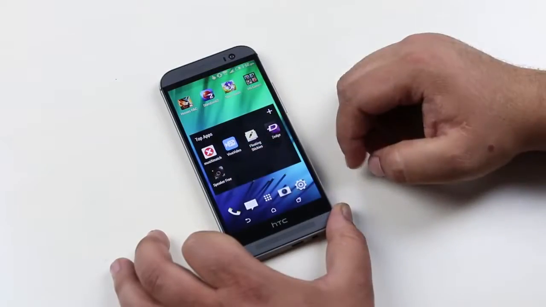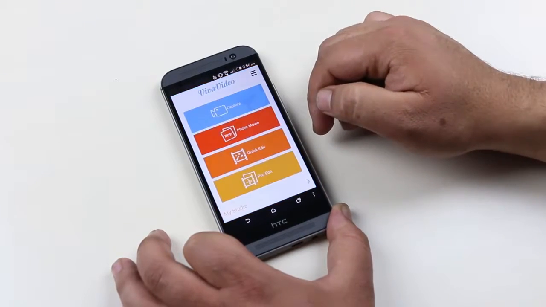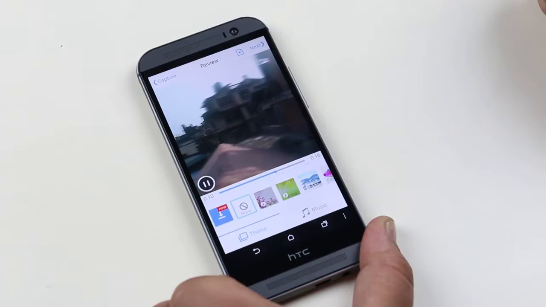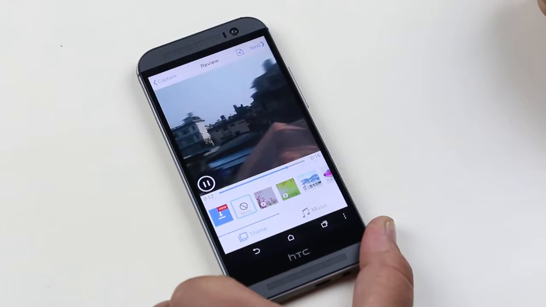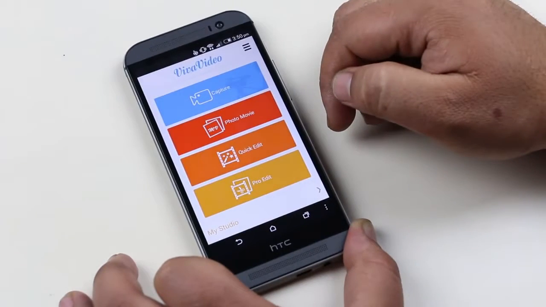The next one here is the Viva Video. Viva Video is a video making as well as editing app that lets you create beautiful videos with the saved photos and videos. You can also take pictures and videos right from this app and edit them right away.